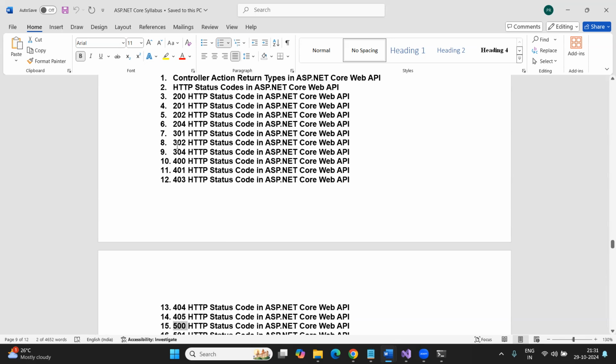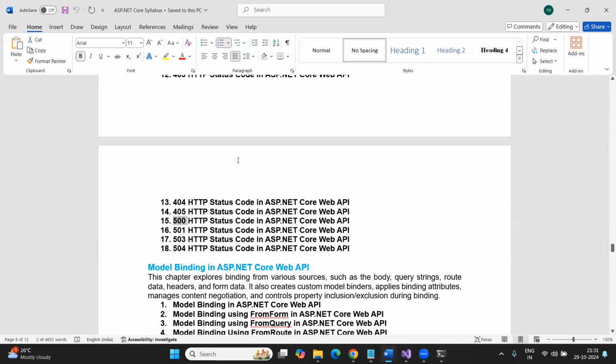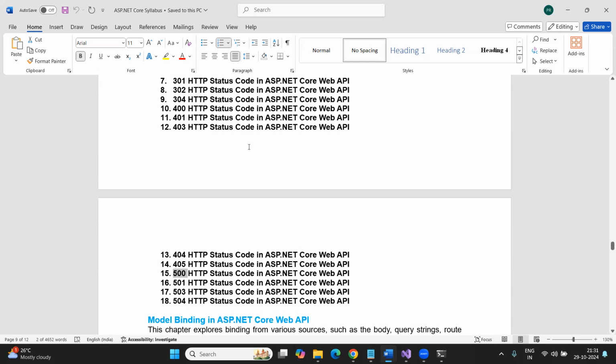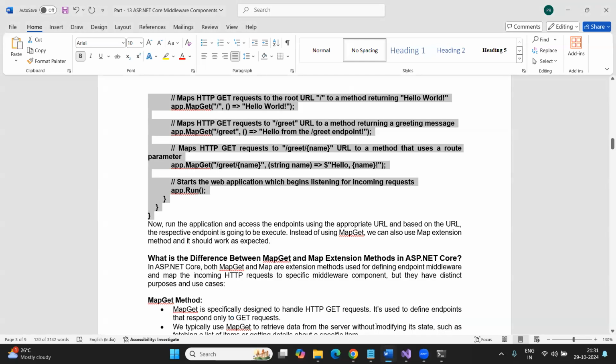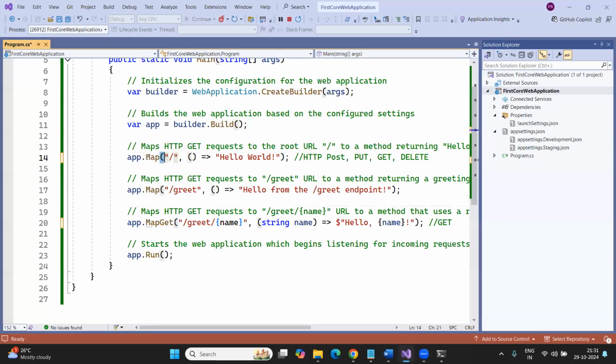301, 302, 304, everything. Whatever status codes are required for us to understand every resource, I'm going to discuss by giving some real-time examples. Clear? So these two methods are clear, guys.